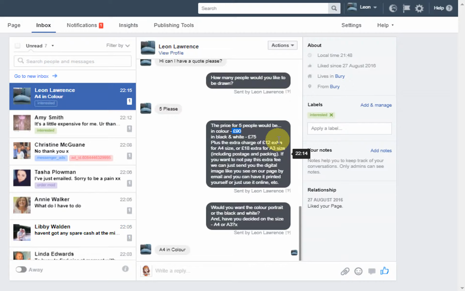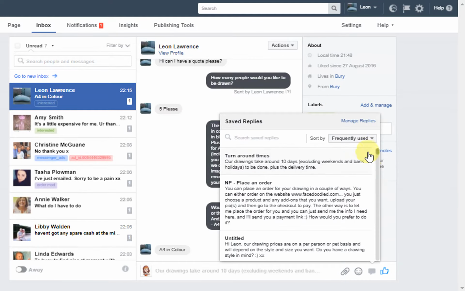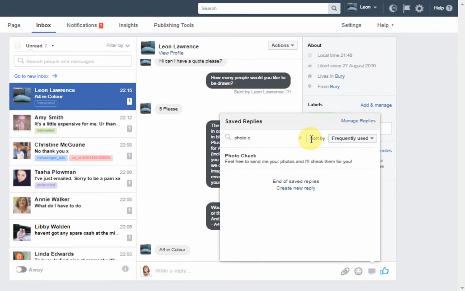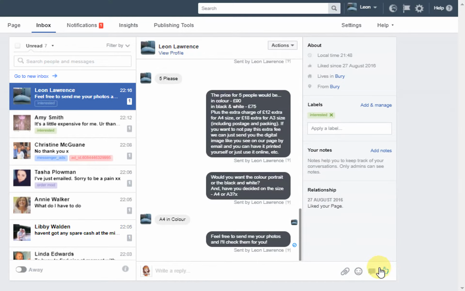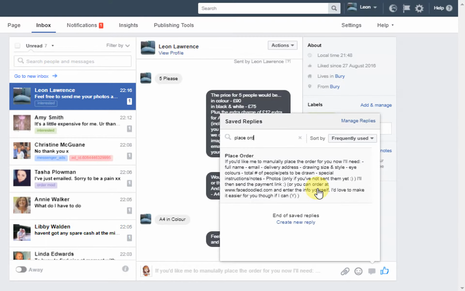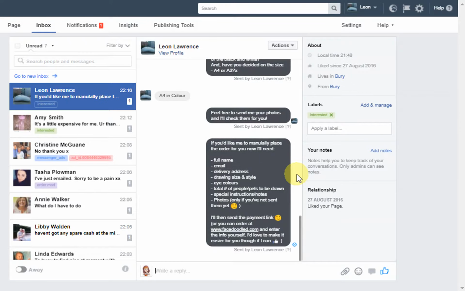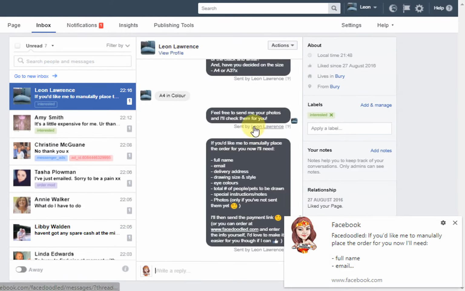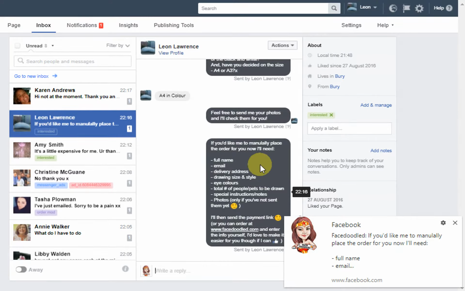So we can send the photo check and the place order save response. So the photo check one says, feel free to send me your photos and I'll check them for you. And if you'd like me to manually place the order for you now, I'll need your full name, email, delivery address, drawing size and style, eye colour, total number of people, and photos. Now we may change some of this because we do have some of the information already.